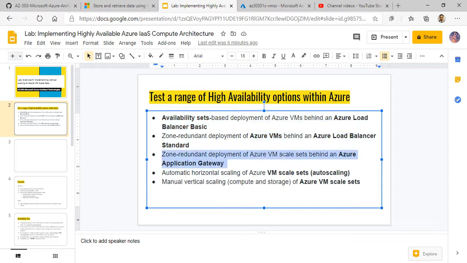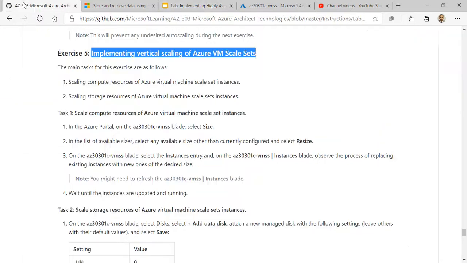Then we started using the Azure Virtual Machine Scale Set behind an application gateway. In the last lab, we did the automatic horizontal scaling of Azure Virtual Machine Scale Set, and in this lab, we're going to finish up the high availability option by looking at how you can do vertical scaling of Azure Virtual Machine Scale Sets. So let's go to the lab again.